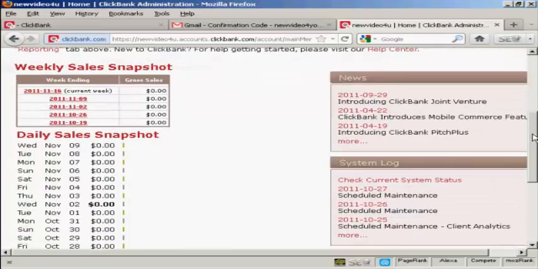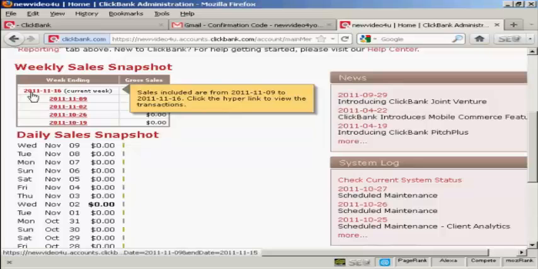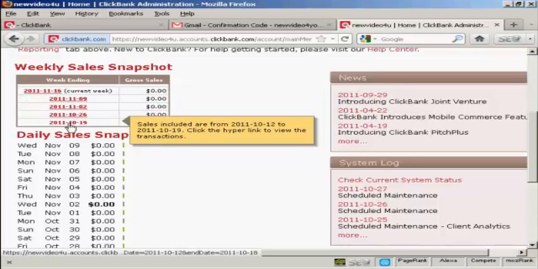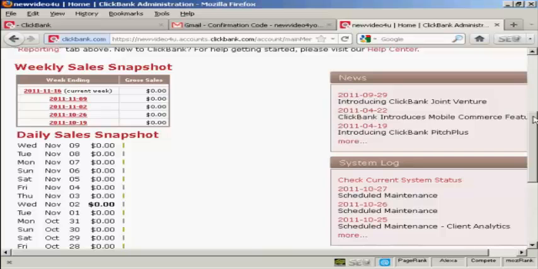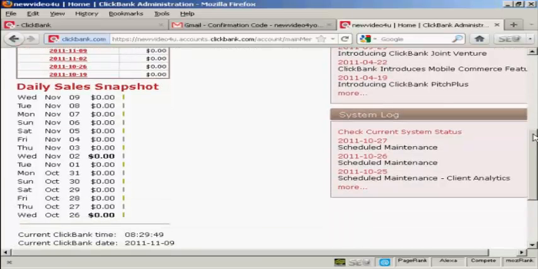For example, you'll see here there's the weekly sales snapshot. This will give you a gross sales figure for the current week and the previous ones. And here you will see your daily sales snapshot, which shows previous couple of weeks and how many sales you've made on each particular day. And you'll get a graph that will come out from here, a bar graph, so you can easily see just by looking which days generates the most sales for you.